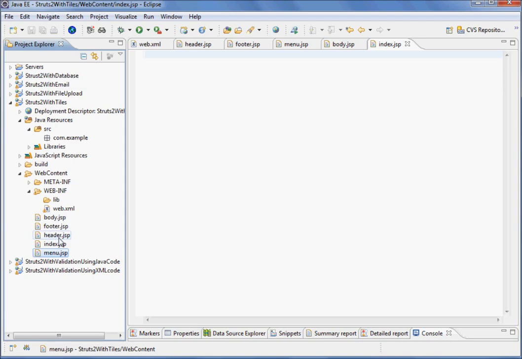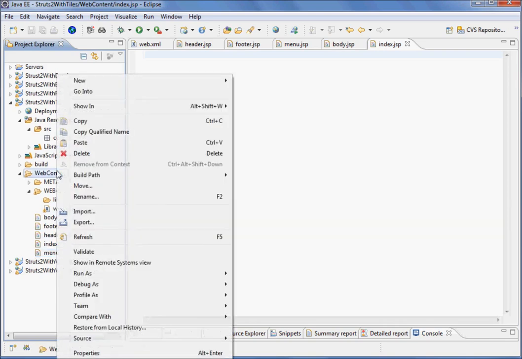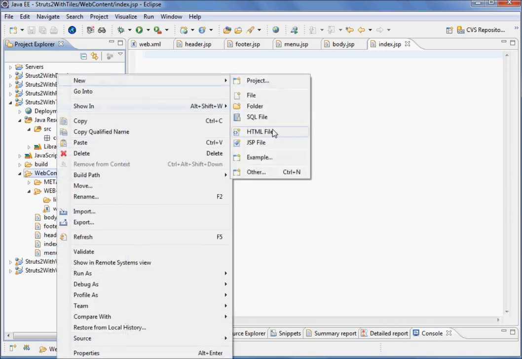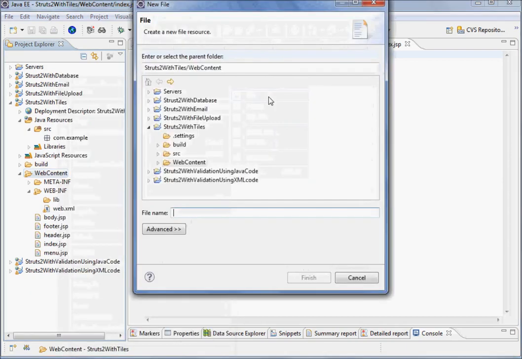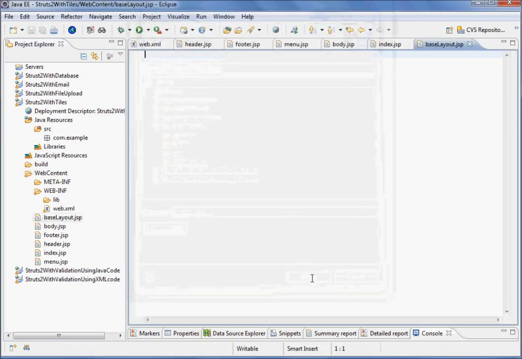Now we'll create one layout here in this tiles framework. So we'll go to here web content new, and I'll say here file base layout. Okay, baselayout.jsp. Finish it. I'll tell you what is the code for that.